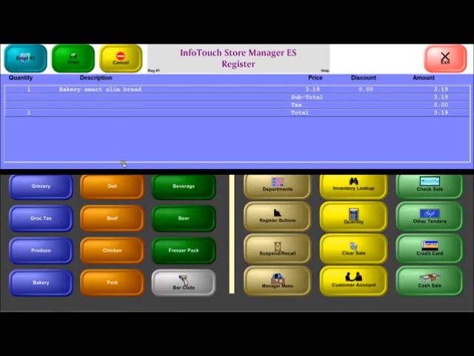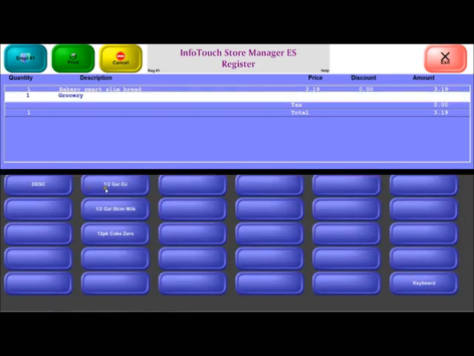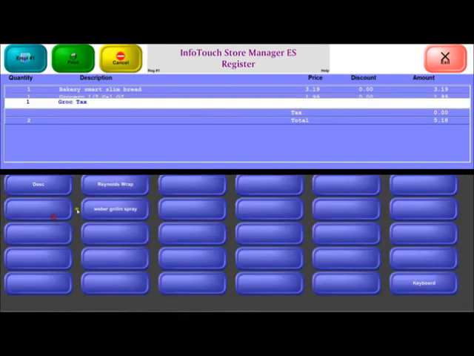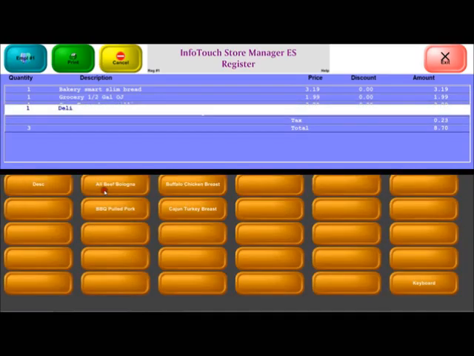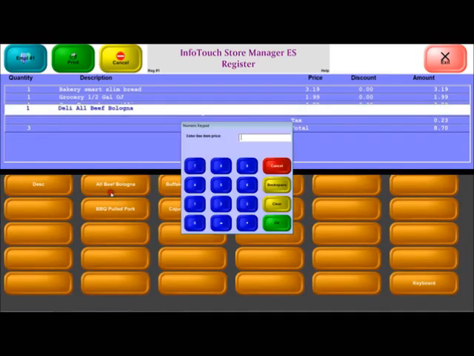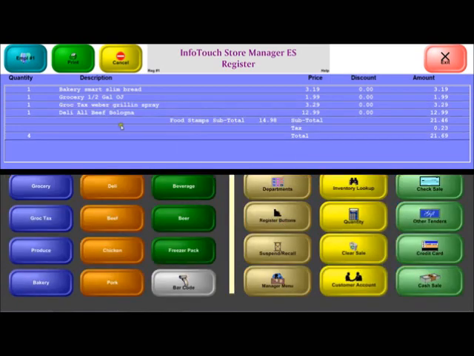If you're using department buttons to ring up an item, you would simply touch the department, then touch the item you're interested in adding to your sale. Now, as you can see, this particular item is asking for a price. You would enter it in on the virtual keypad here and then touch OK.